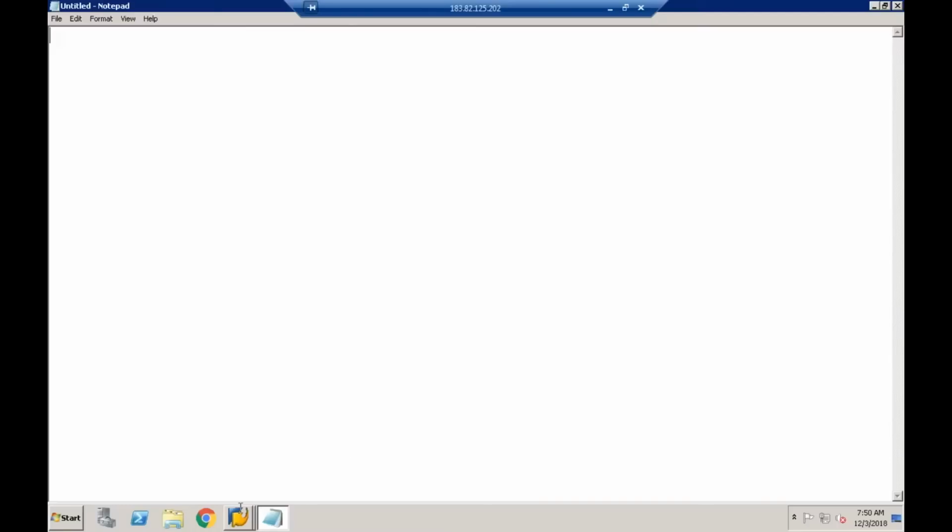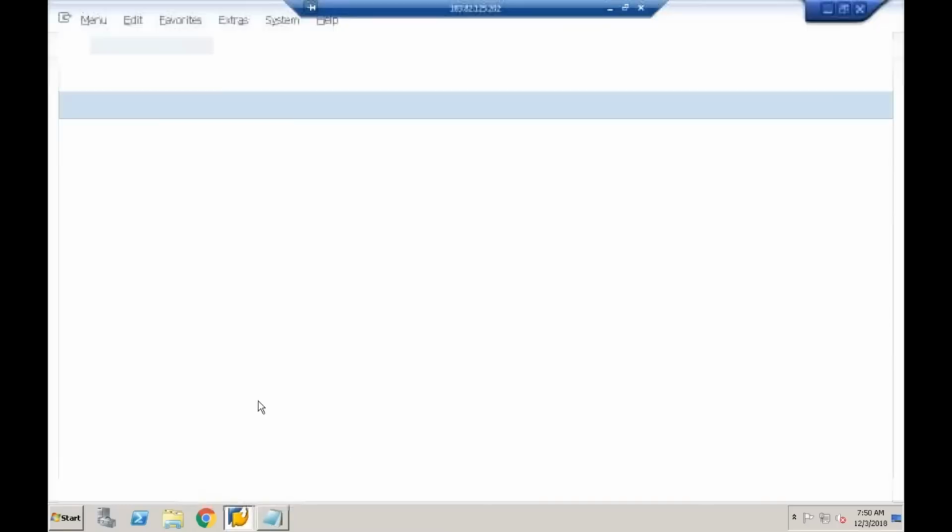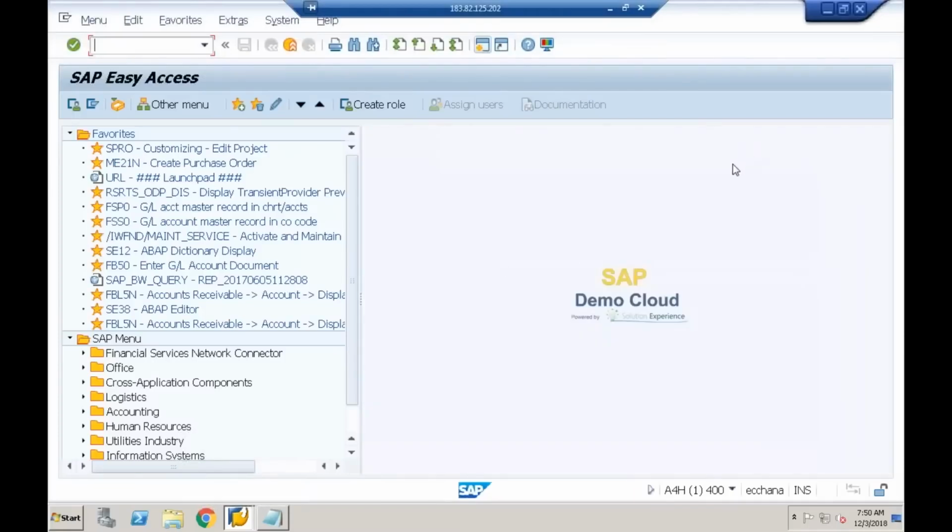So this is a different server. The other server is not connecting, so let me quickly recreate the project.